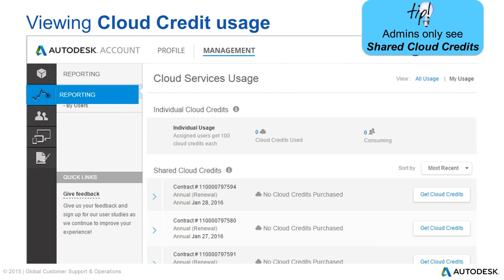Users can see the availability of their individual cloud credits. Admins can see their own individual cloud credits plus the usage of shared cloud credits. Again, users can see their own individual credits but cannot see the overall shared cloud credits for those contracts. Shared credits would have been purchased by the company to be shared by all users.